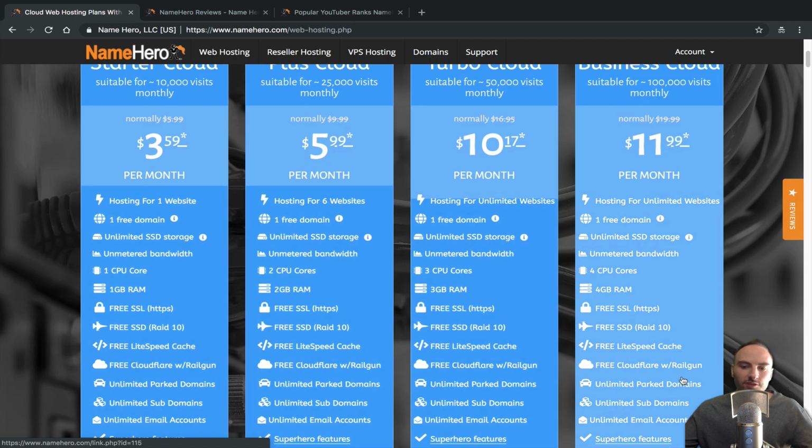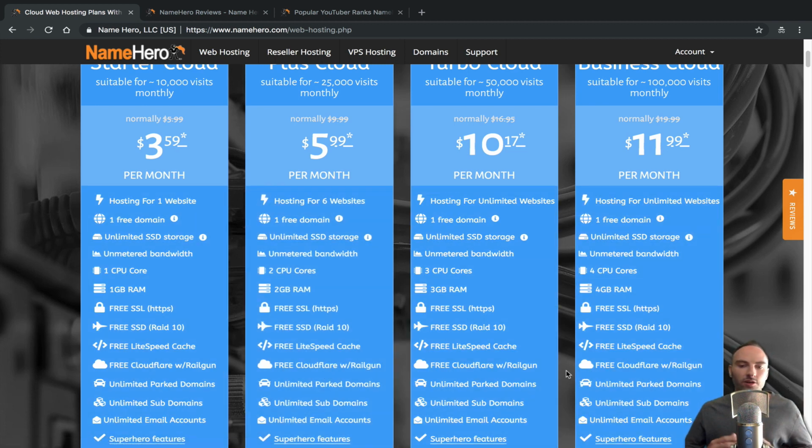Cloudflare with Railgun comes with all these accounts. So that's good to know. And I explained the Railgun earlier. It pulls your resources from when your visitor hits your site, it pulls the resources from the data center closest to them to decrease latency.